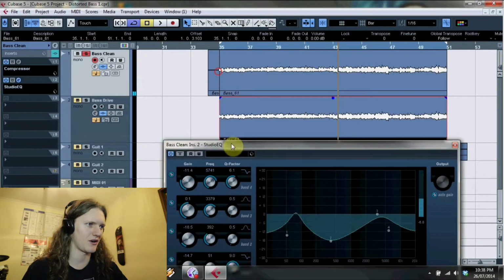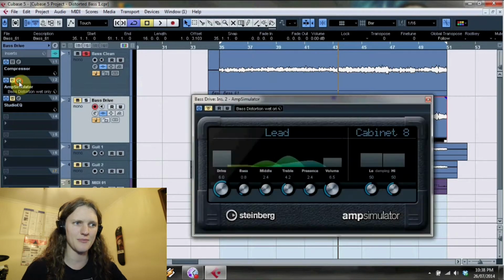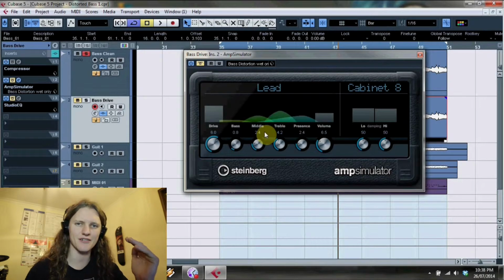Okay, so now on the bass drive channel, what I've got is the amp simulator, but I'm running it a little bit less powerful than the previous one because I'm going to have it louder. Okay, so that's why it's a little bit different. And I'm running an EQ.